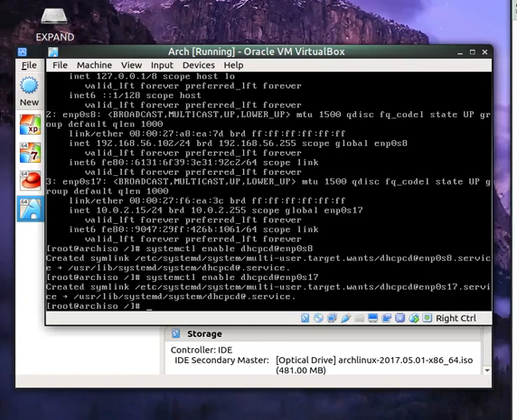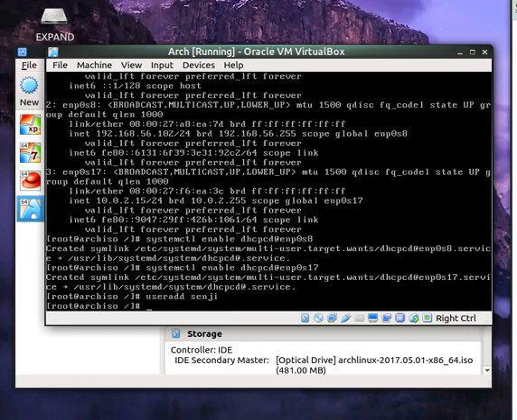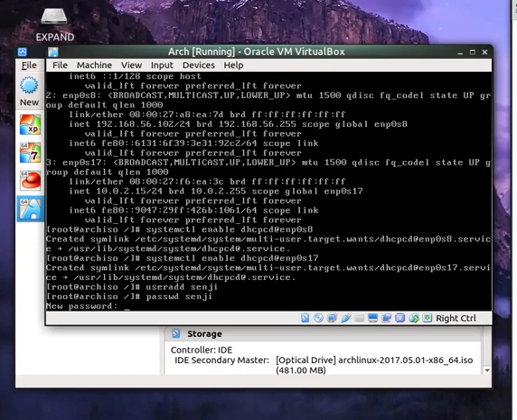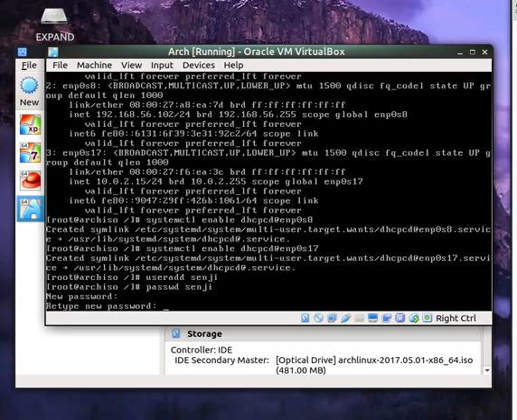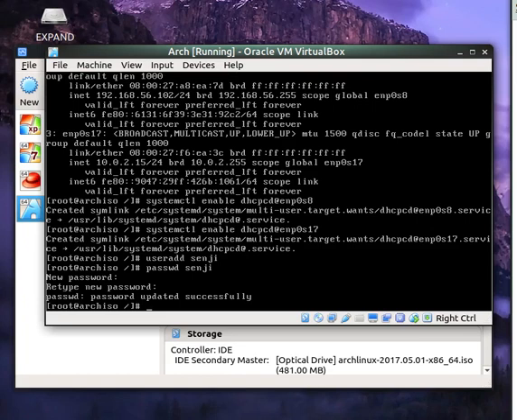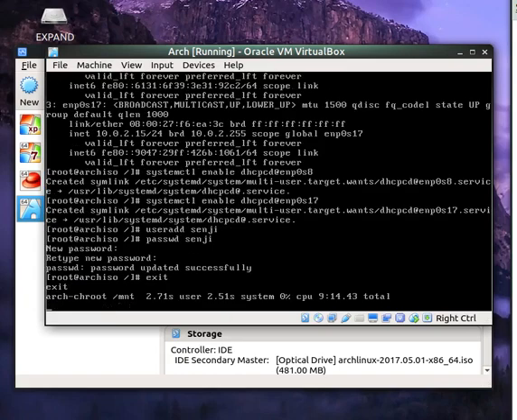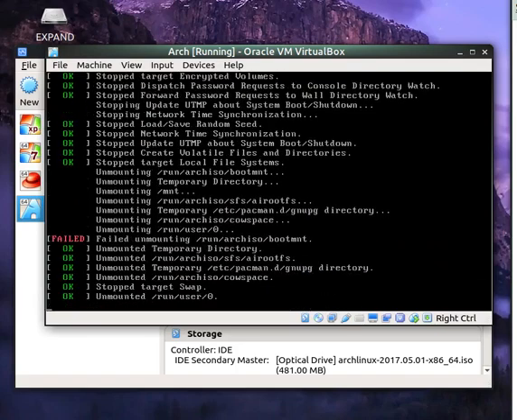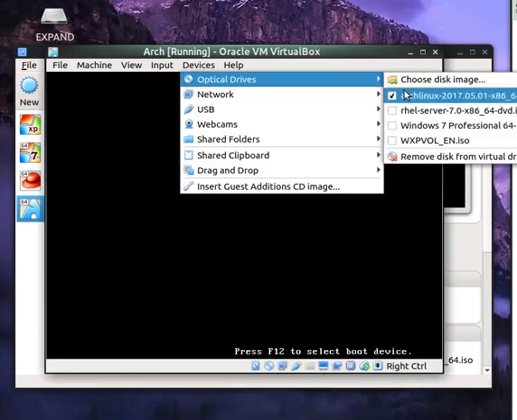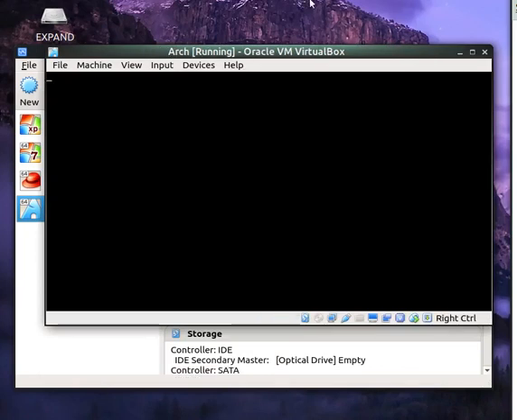Okay, last thing we want to do is just set up a user, just useradd, for instance, ng. Done, and a password for that user, which I'm going to set, and that's it. We have everything set up here right now, so we can exit, reboot now, and it will reboot into our system. Take out the disk first.